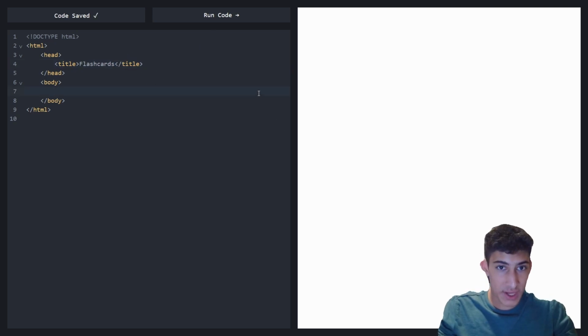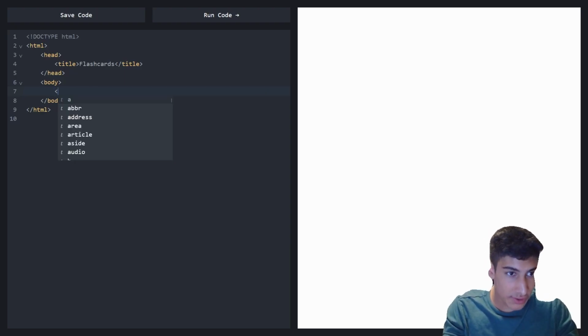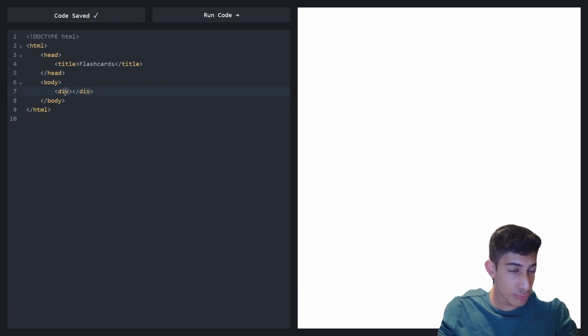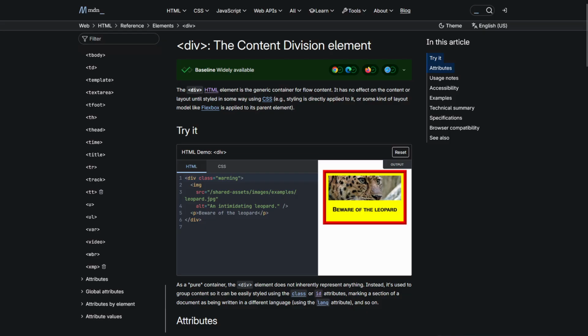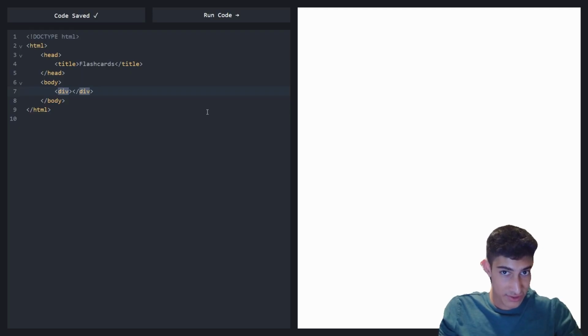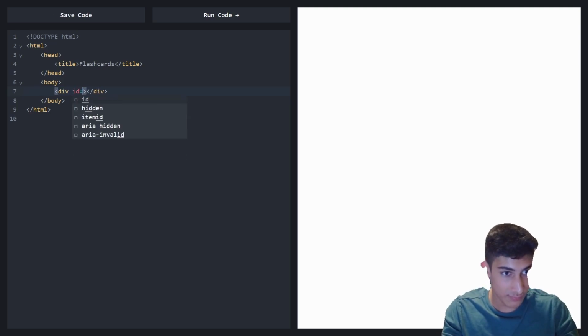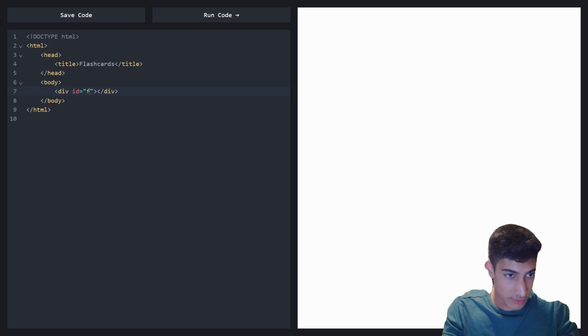Next, we'll start adding basic HTML to our body element. Firstly, we'll create an element that represents the flashcard itself. And to do this, we'll use a div element, which basically serves as a content division element that basically can hold anything that we want it to. In this case, it'll hold the terms and definitions for our flashcard. And we'll give it an ID of flashcard.